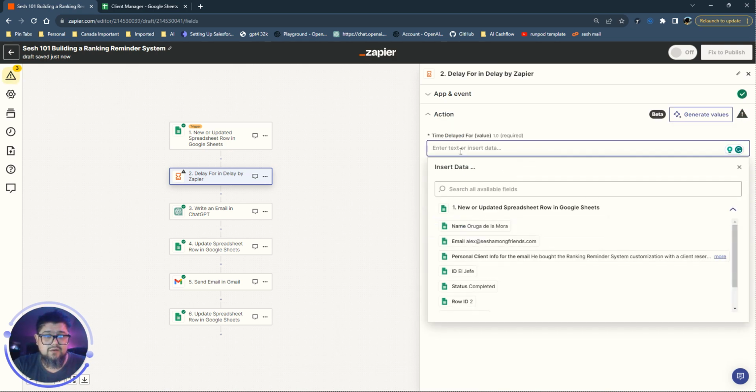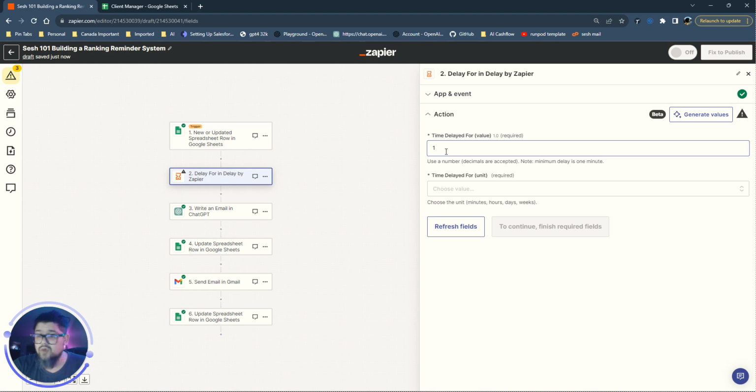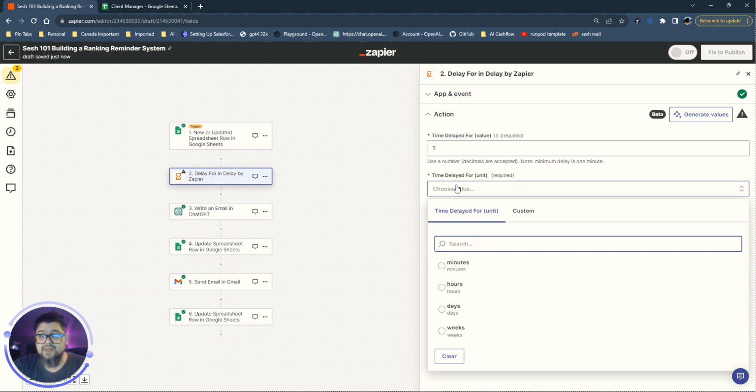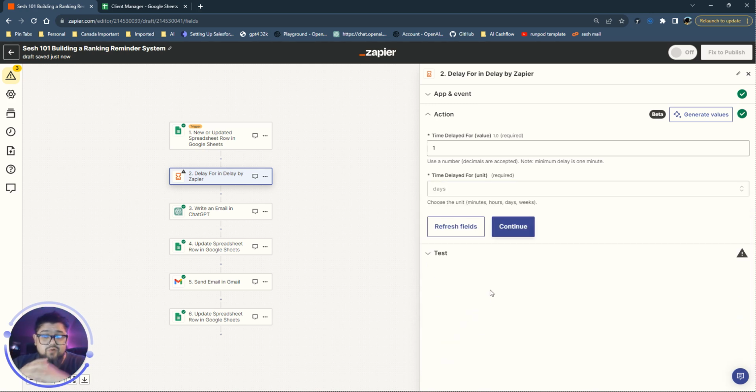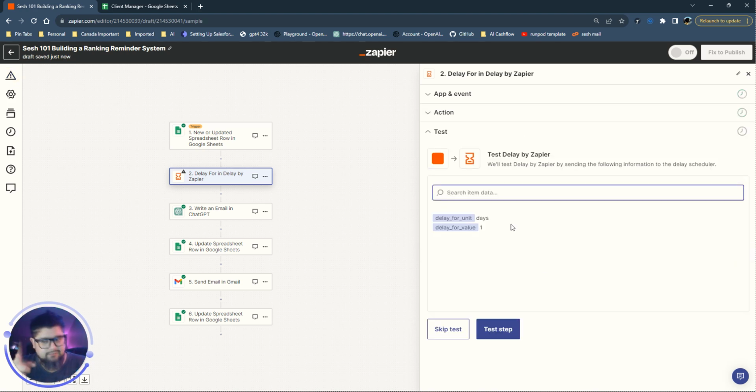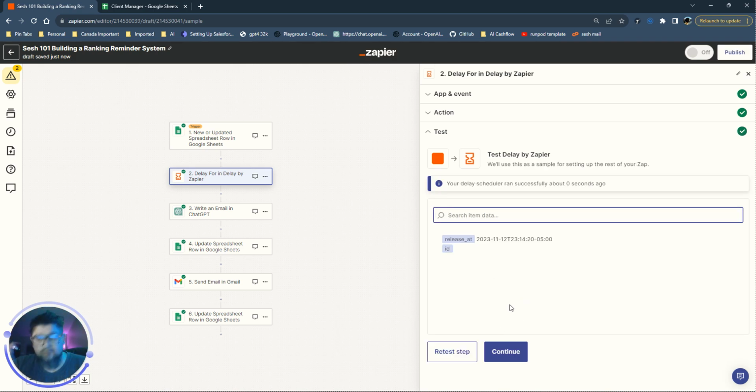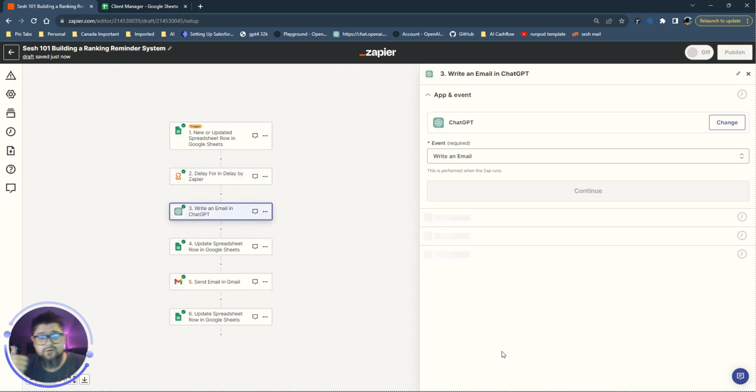We click here, delay time value 1. Why 1? Because in here we're gonna select 1 what? 1 minute, 1 hour, 1 day, 1 week. As we only want 1 day, we're gonna select day. But for you to test this, you can select 1 minute and you will see how it works, all right? Okay, set it back to days so it works. You test your step. Always need to test your steps when you're building this app. Everything's good, continue.